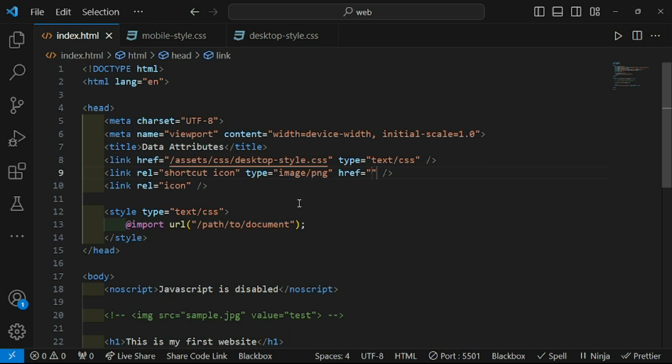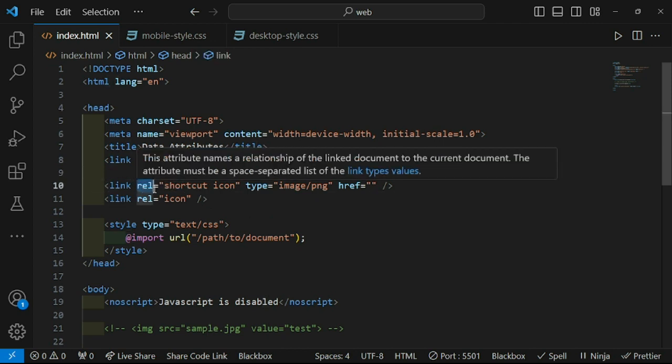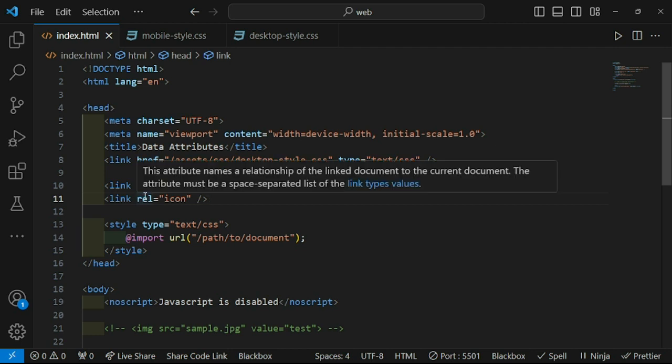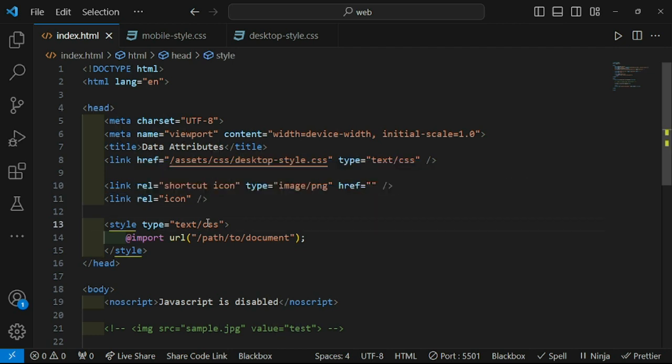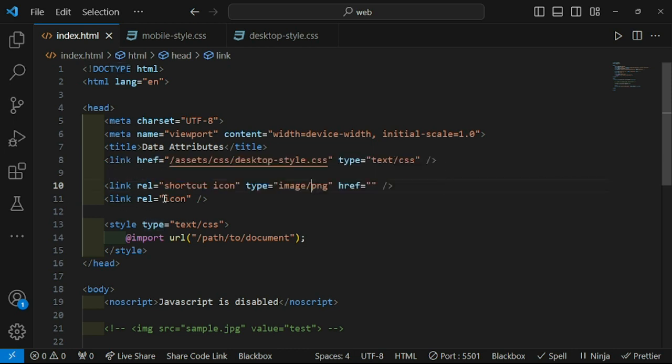Right now we want to link our shortcut icon into this document. So we use the link tag with the rel attribute specifying that this is the shortcut icon. Whenever a user bookmarks your website, it uses the shortcut icon to bookmark the site. Then you specify the path and what type of resource this is, image/png. The icon also does the same.